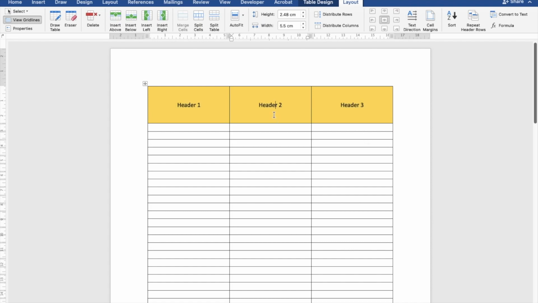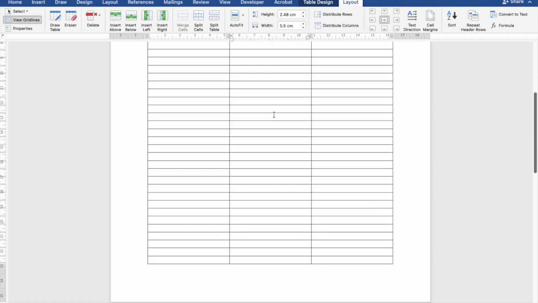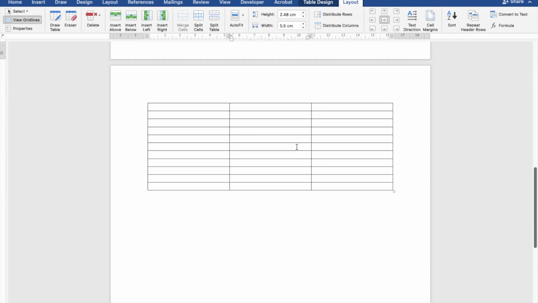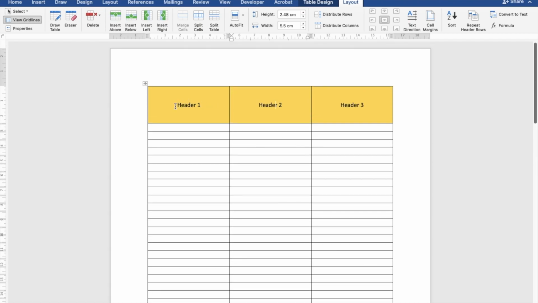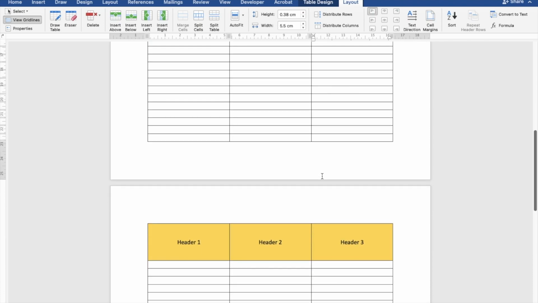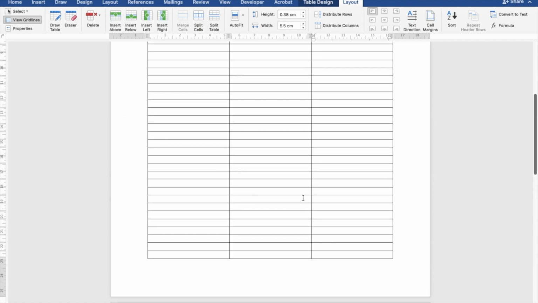Also, if I want the same header to continue to the next pages, if my table continues to the next page, I simply select the header and do repeat header rows right here, and the headers repeat.